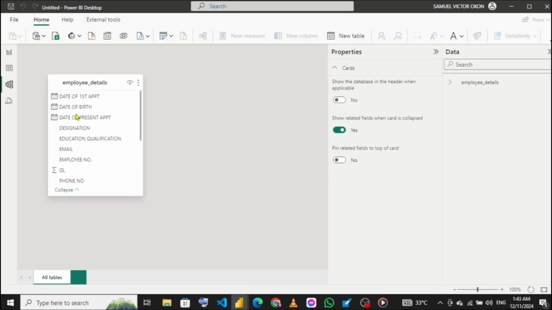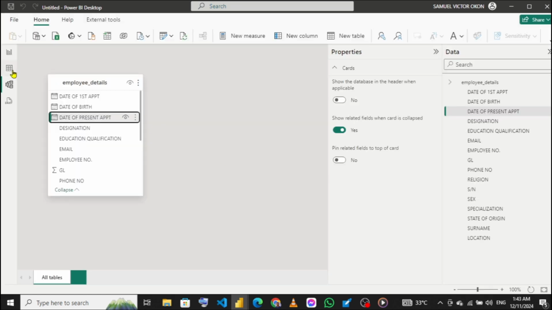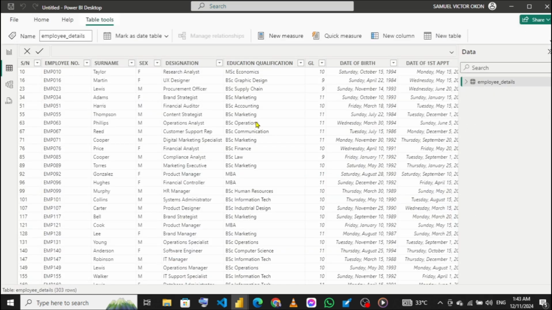Now I'll go back to my table view, so I'm waiting for this to load up. The table view is where we're going to do the creating of the calculated columns.